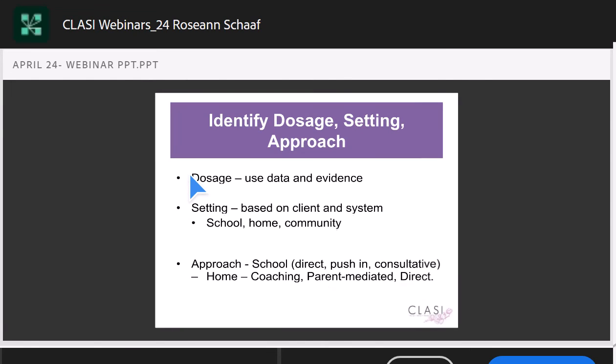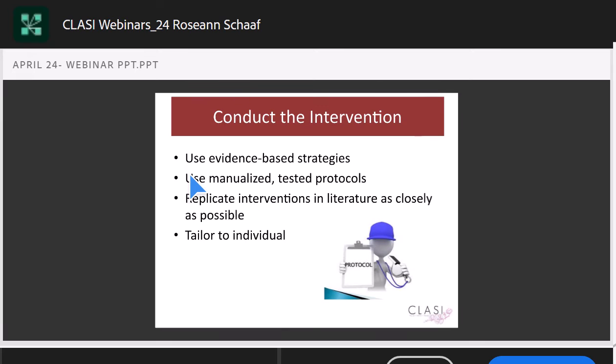Once you have all these things in place, you're ready to conduct the intervention. And when you do the intervention, you want to, again, use evidence-based strategies, use manualized tested protocols, use replicatable interventions as closely as possible, and most importantly, tailor the intervention to the individual. I like to say that Ayres Sensory Integration is individually tailored sensory motor activities contextualized in play at the just right challenge to facilitate adaptive responses and participation and performance in activities.